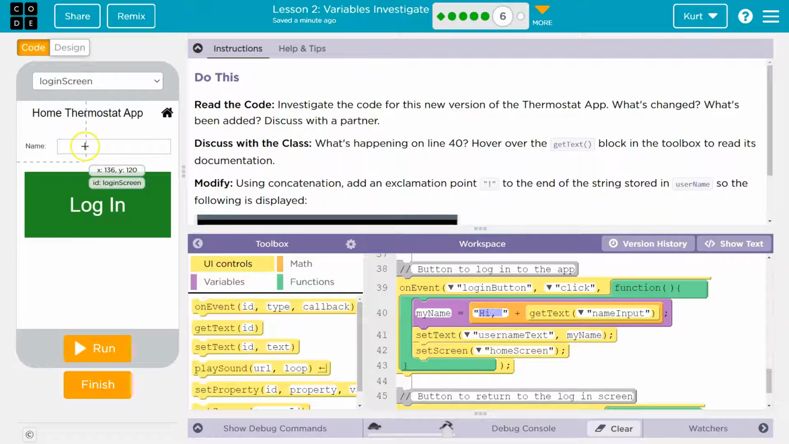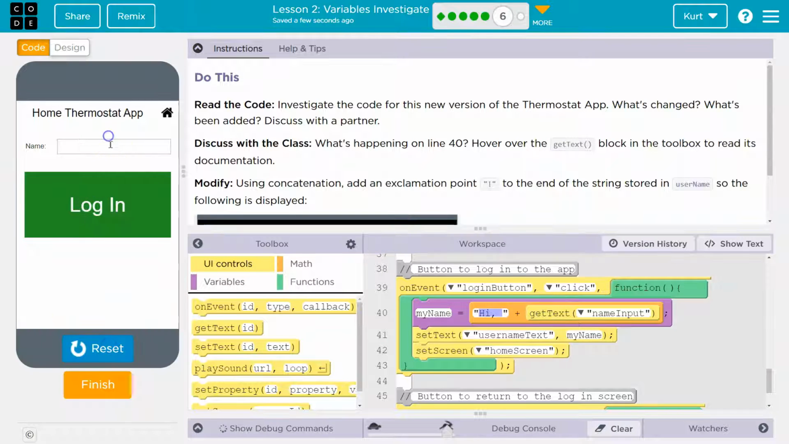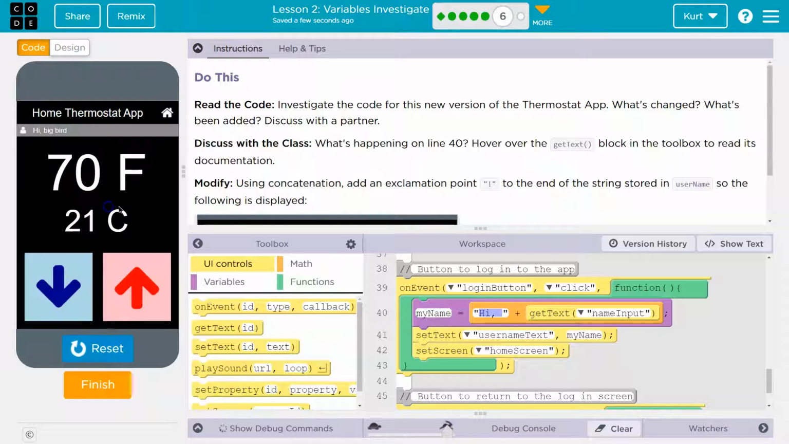So whatever I write here for my name, my name is Big Bird. Students, if you call me that, you fail. So my name is Big Bird. I'm going to hit log in, and it's going to smash hi, comma, Big Bird. All right? And that's what my name will be equal to. So it grabs text from the screen, it puts it with hi and assigns.